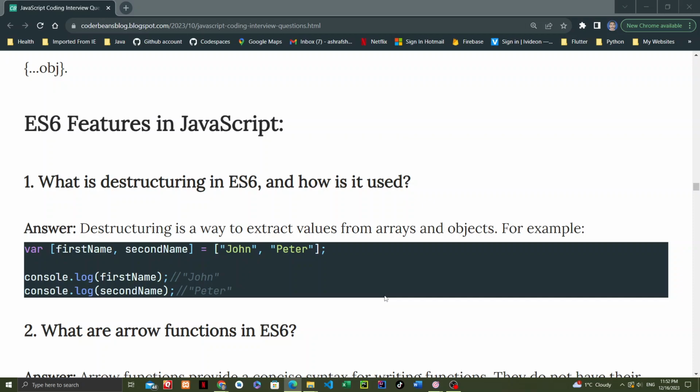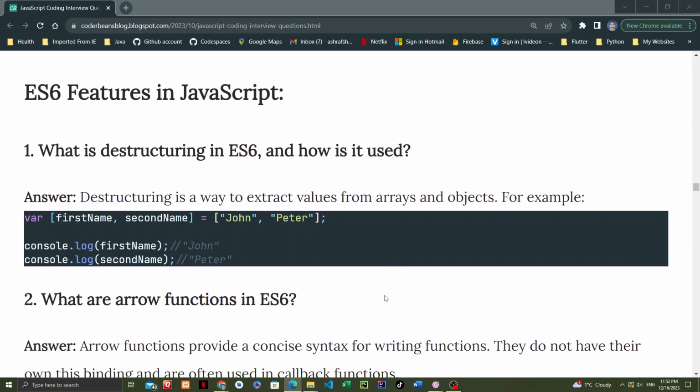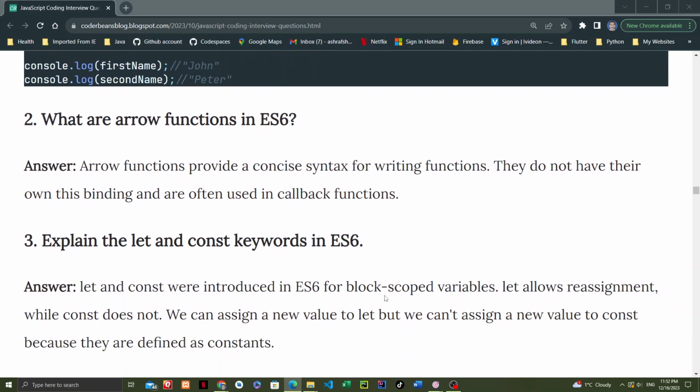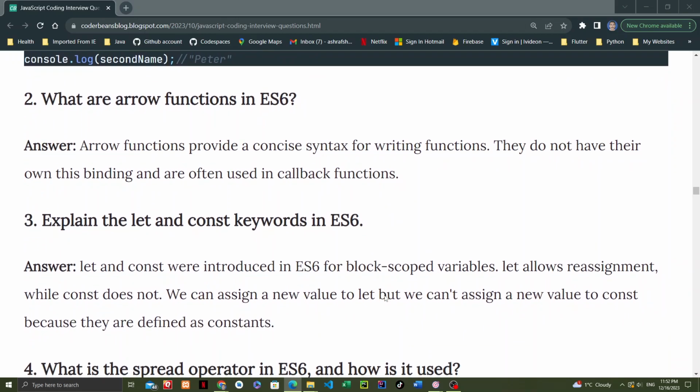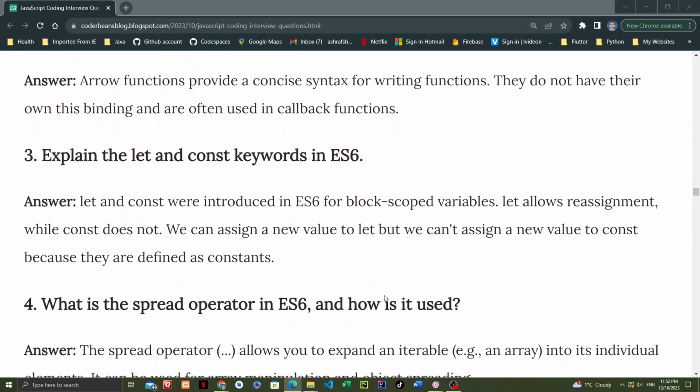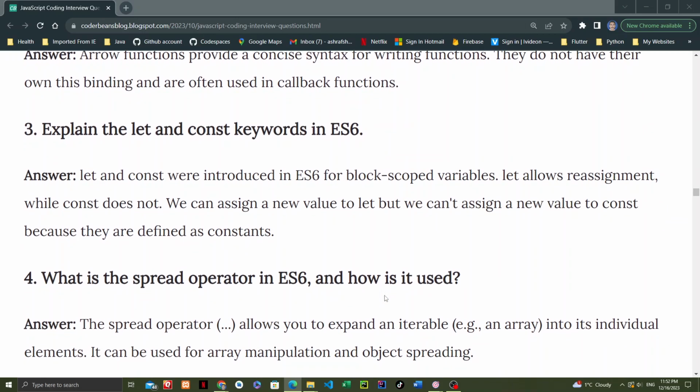2. Explain the let and const keywords in ES6. Answer: let and const were introduced in ES6 for block-scoped variables. Let allows reassignment, while const does not. We can assign a new value to let, but we can't assign a new value to const because they are defined as constants.